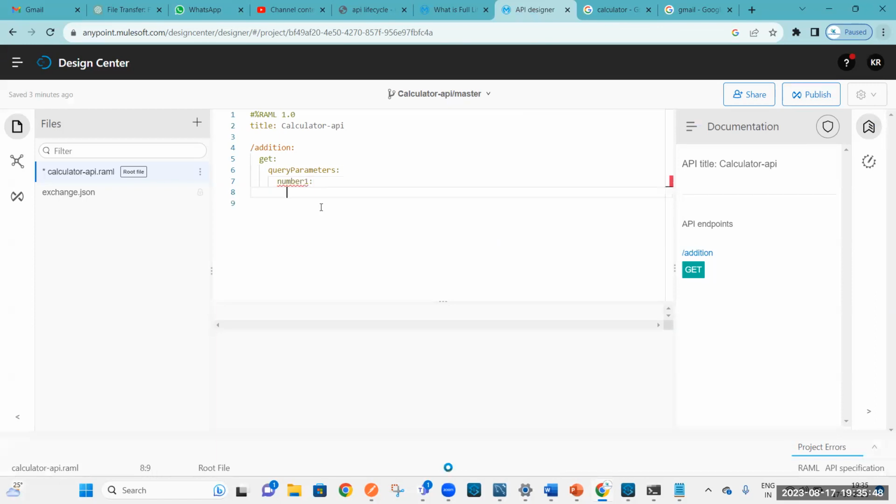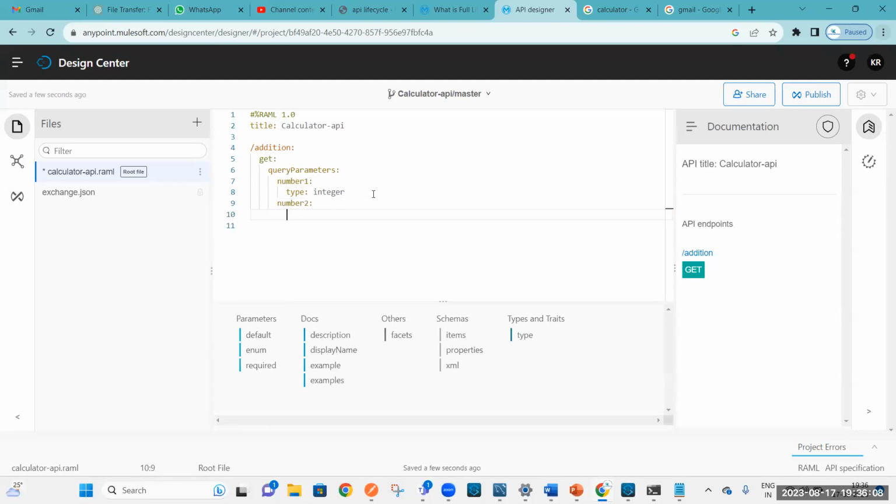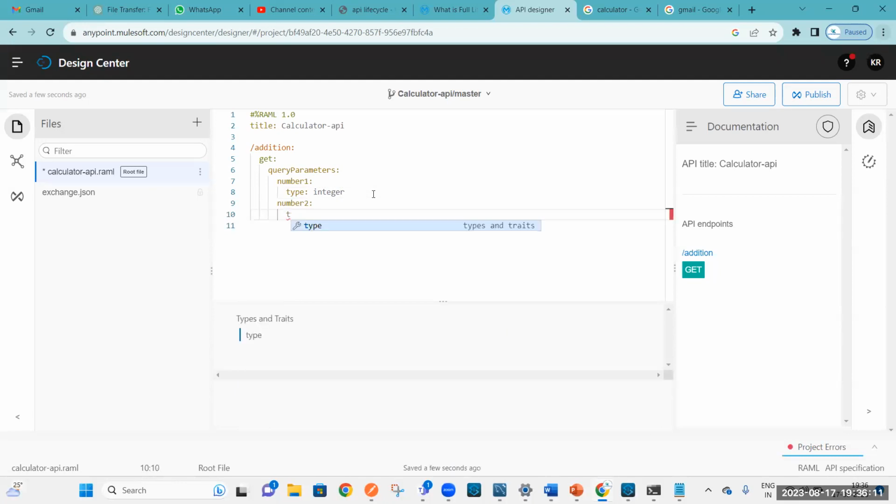Number 1. So what is the type of this number 1? Integer. Just type. Automatically you can see all these data types. Select integer. Next, I am going to pass number 2. Just type T, automatically it will display type. See, type. Again, this is integer, right? Select it. See, request I am passing in the form of 2 numbers, number 1 plus number 2. Is this correct?